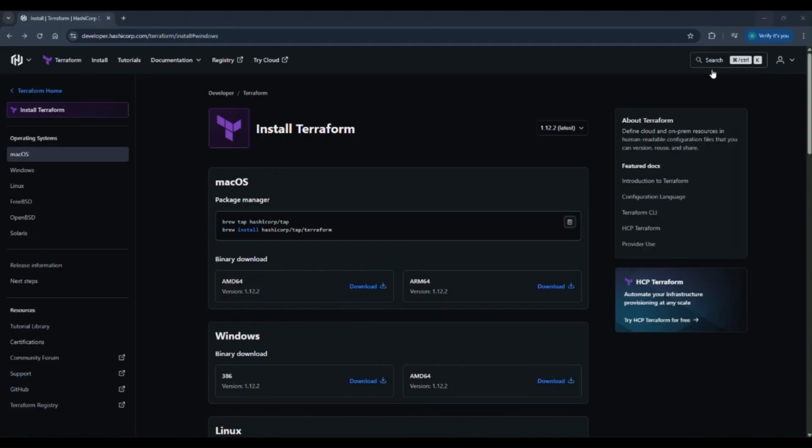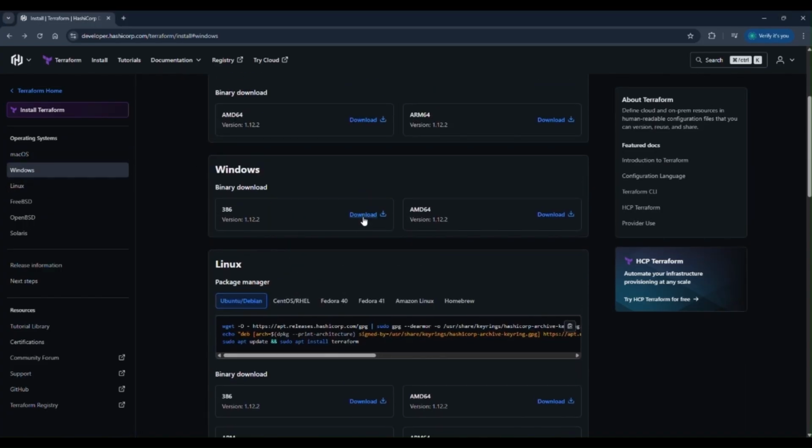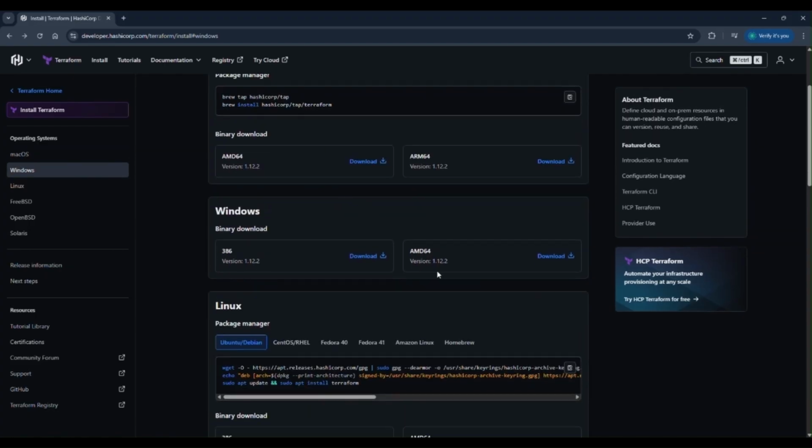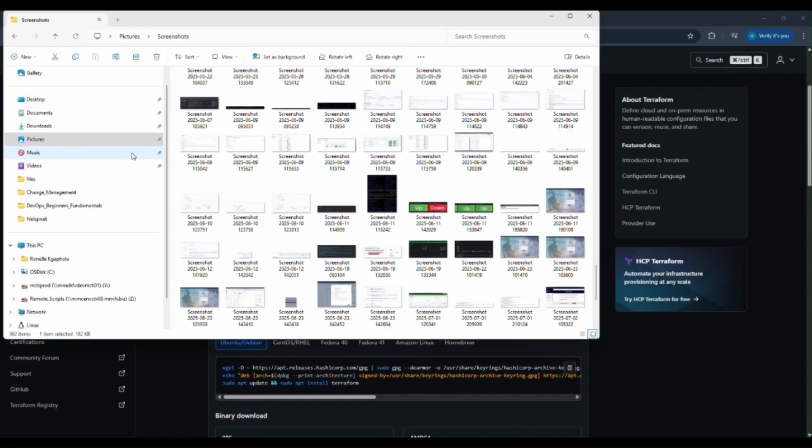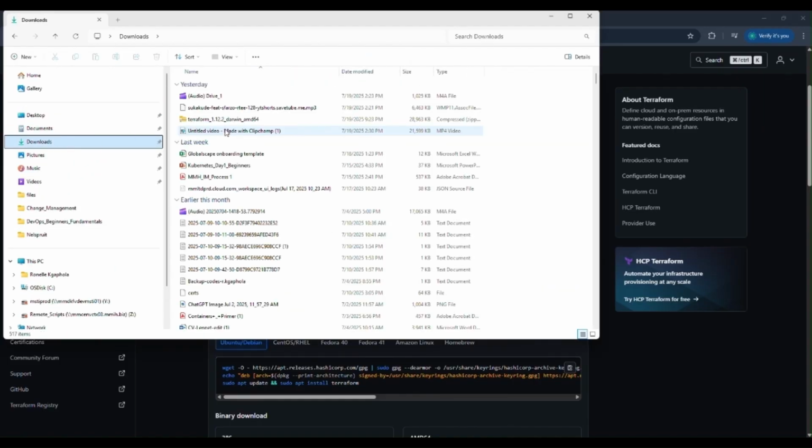First, you will visit the terraform.io site and download a binary for your OS. I'm using Windows, so I will download the AMD64 version, 1.12.2. After it is downloaded, you can come over to downloads and you will see it is downloaded over here.